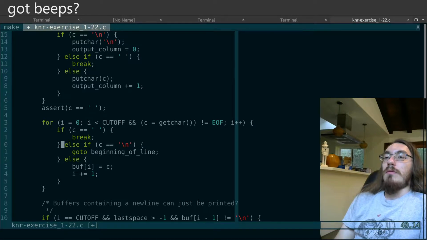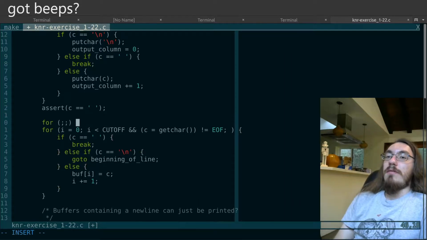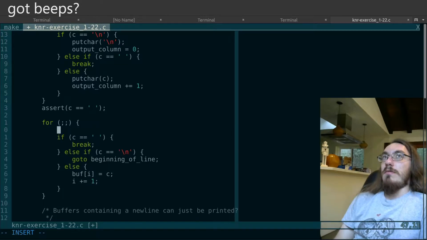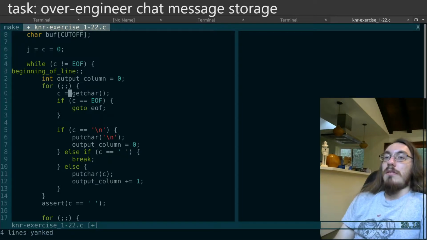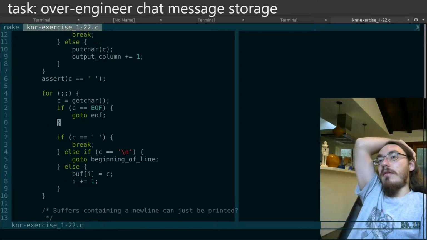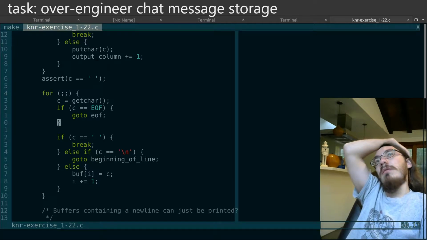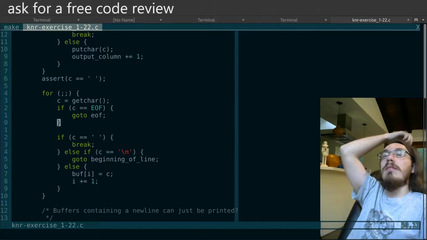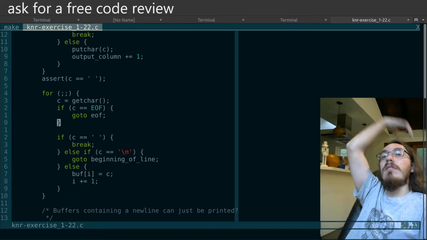I prefer infinite loops when I'm just trying things out. So then we do c equals, I guess I'll repeat this code. So we read the next character. We need to shove it into the buffer. If it's a space, though, we need to stop this loop. If we've hit our limit, then we need to insert a space first and then print.